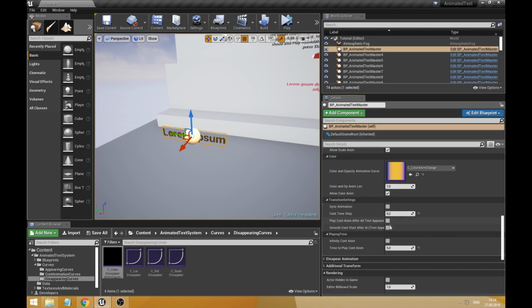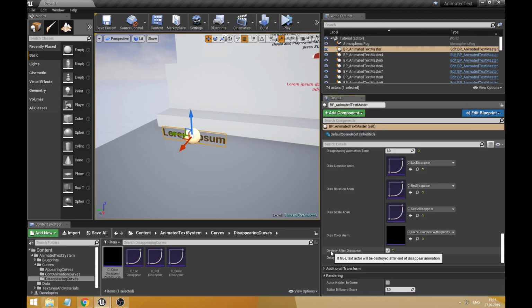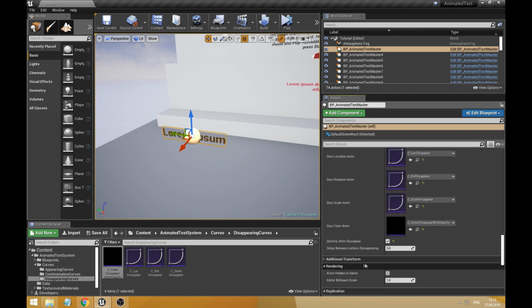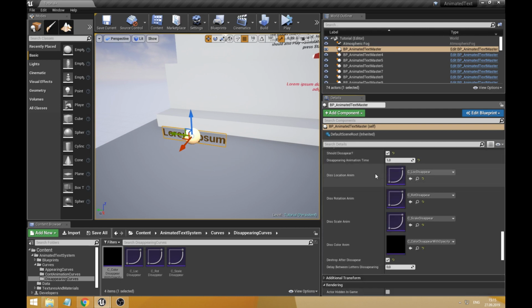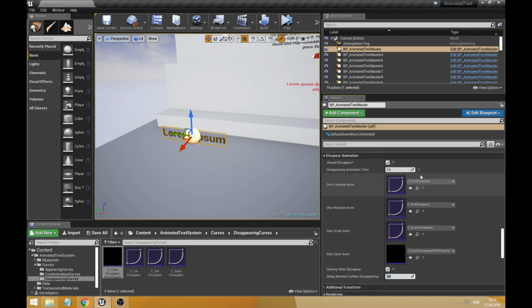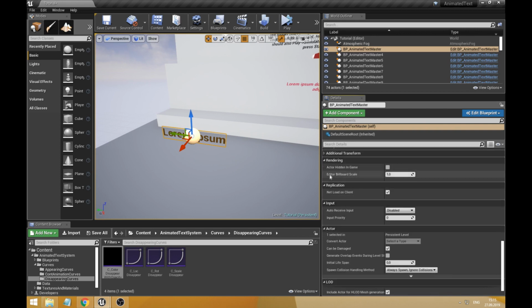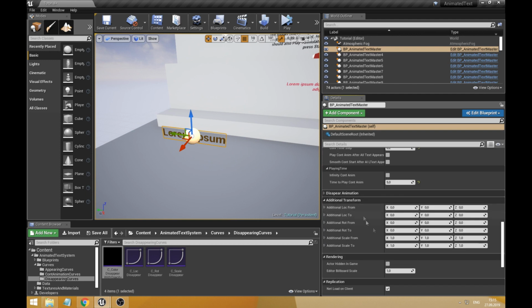Okay, so I will remove it. You're able to use destroy after disappear. It means that every letter will be destroyed after disappearing animation is over. You may use delay between letter disappearing if you want them to start with some delay. Disappearing animation will be started with some delay for each letter. Also you may enable or disable disappearing, and you have additional transform settings.